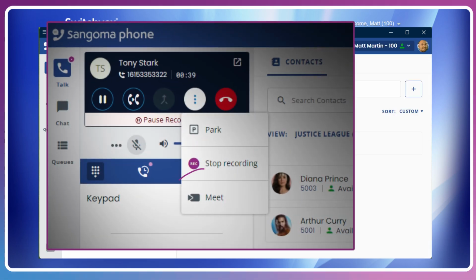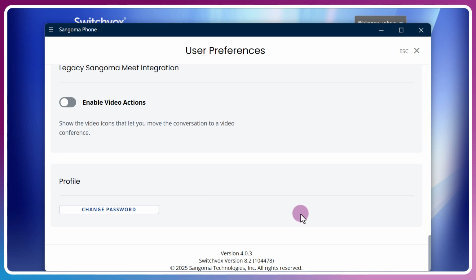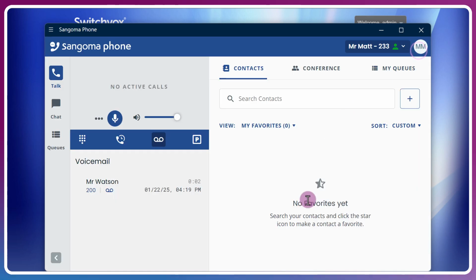Once the feature is enabled, they'll see the option to transfer the call to the Meet application from the call's action menu and password information. Well, that about does it for the Sangoma desktop phone.